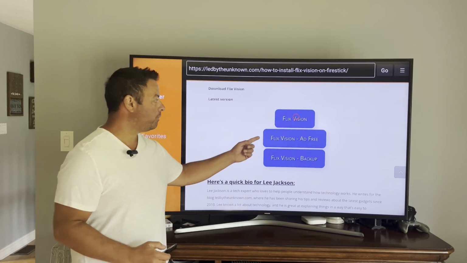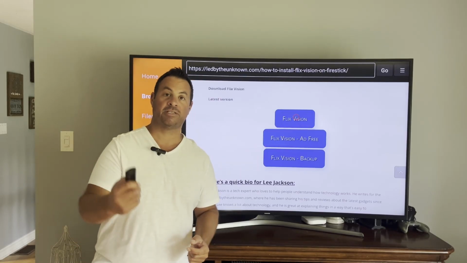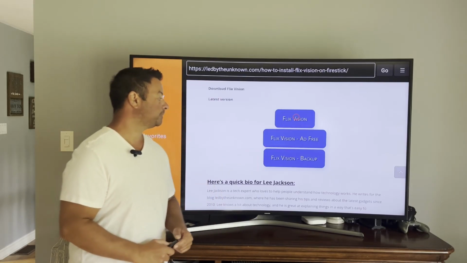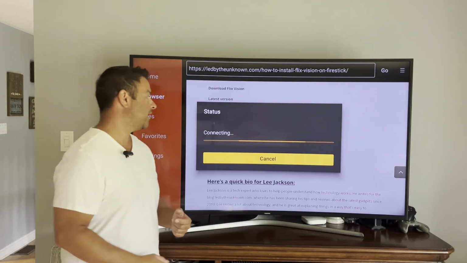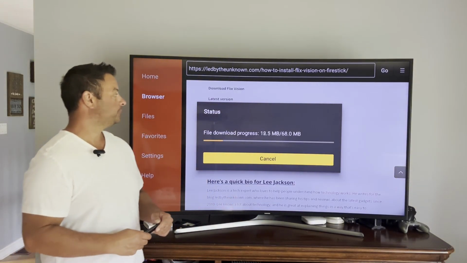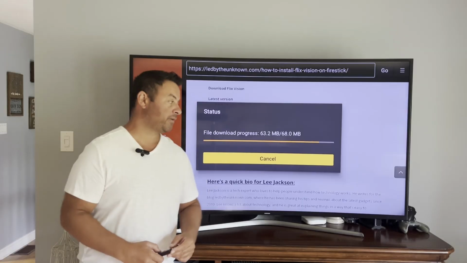Look for the little blue bubble, or we do have a backup just in case one of the links doesn't work. If a link doesn't work, please let me know and I'll get it updated ASAP. Here it downloads the installation file and goes to the install screen.